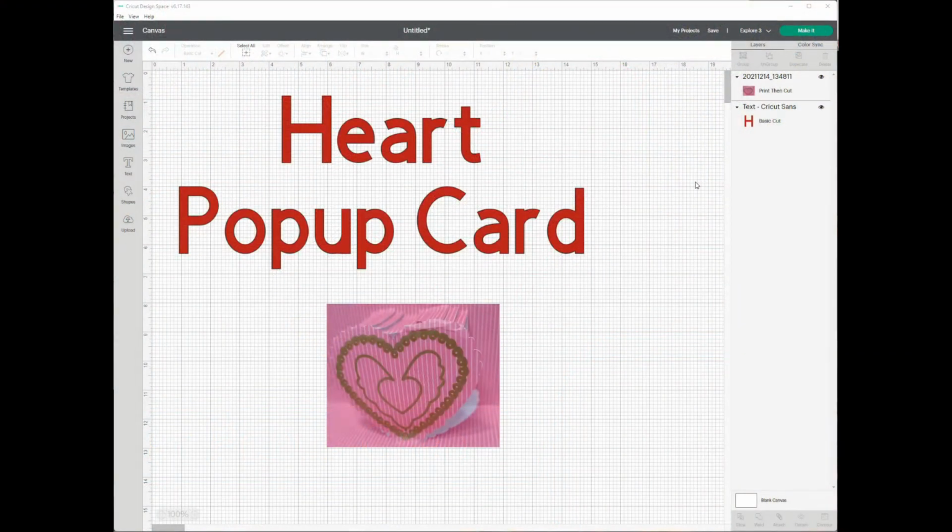Hi, I'm Bet from Bet's Makes, and today we're going to make a heart pop-up card. You can see an example of one that we've done already on the screen, but we're going to start with an SVG file that's free for you to download.